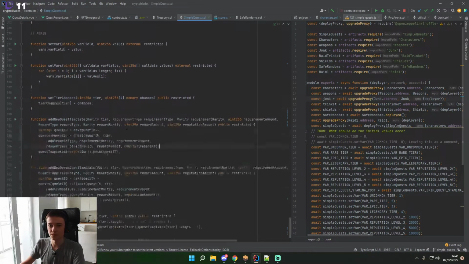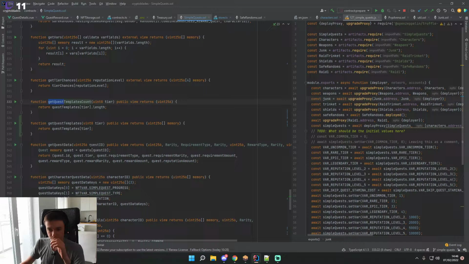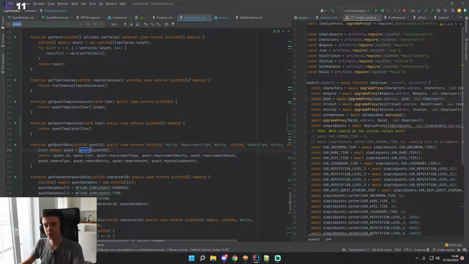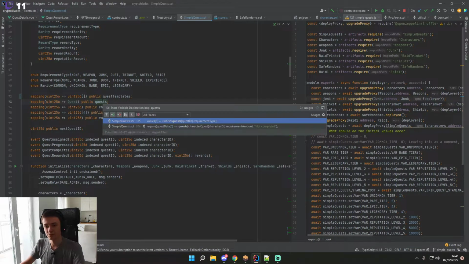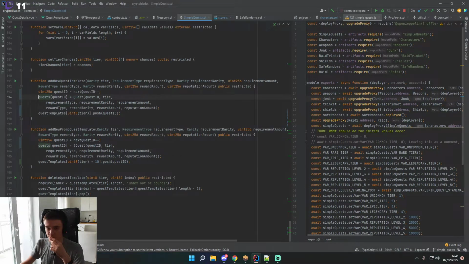Okay, what's wrong with get quest data? Quests? Quest ID. Oh, maybe I'm adding it incorrectly to the quests. Alright. Oh, quests, quest ID, and I'm adding an entire struct there. Oh, okay, that's why. I'm stupid.